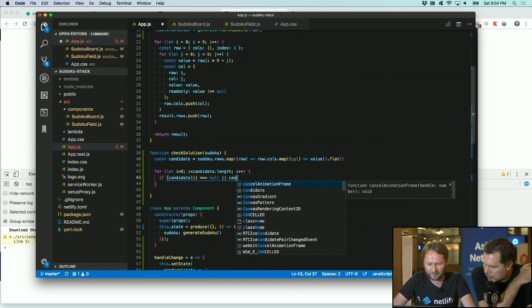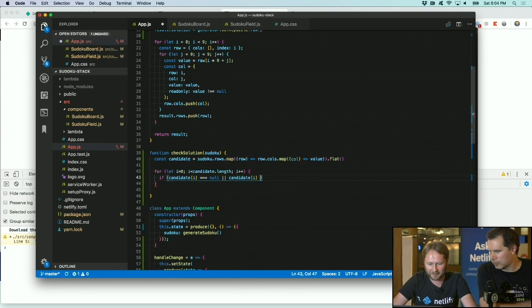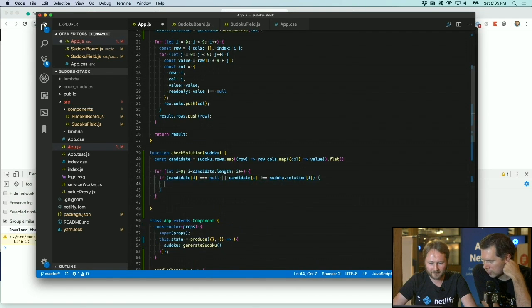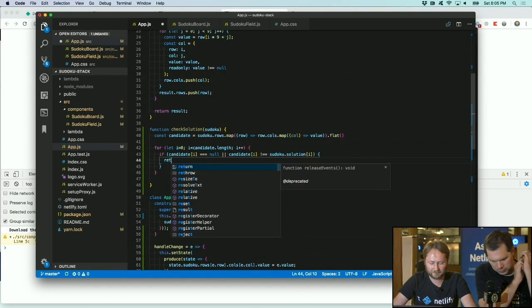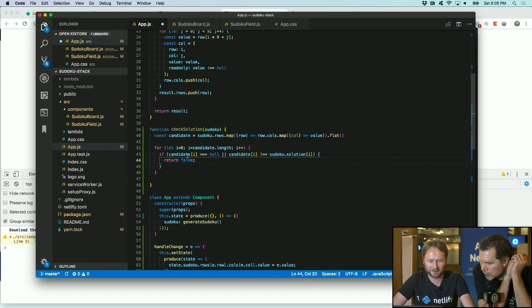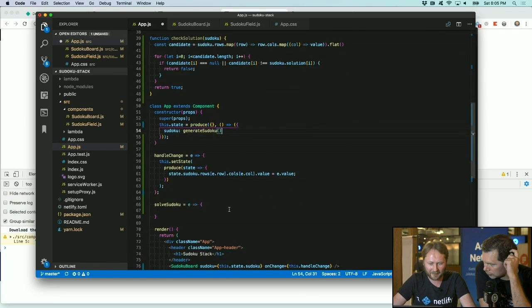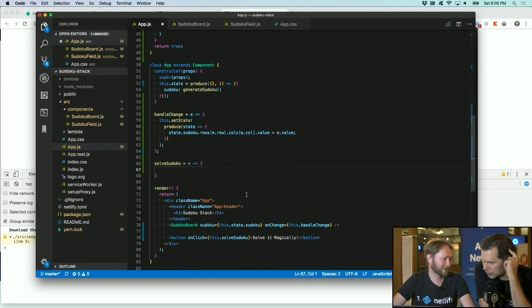Or if the value here is not exactly equal to the Sudoku solution, then we should return false, right? Then there's no reason to go on and check more pieces. And if we make it all the way through and we haven't returned false, we should say yes. Hooray. So now we have a function for checking a solution.